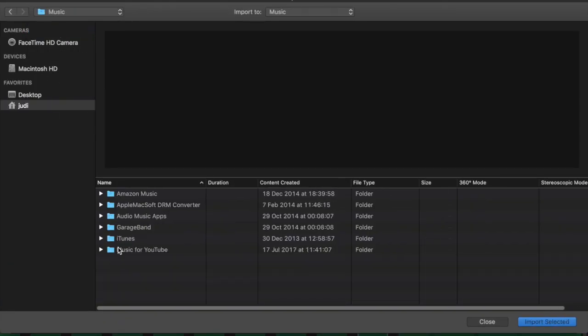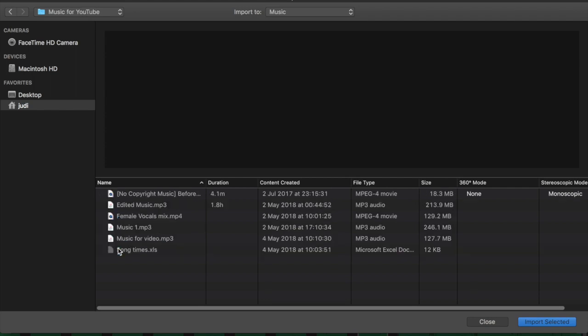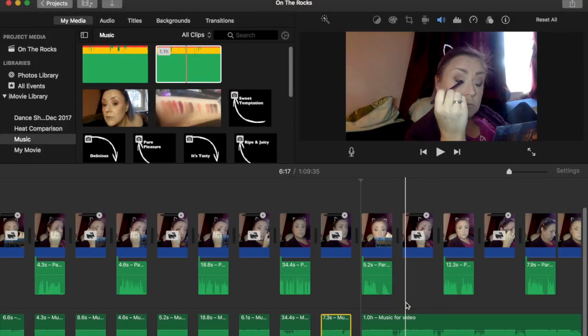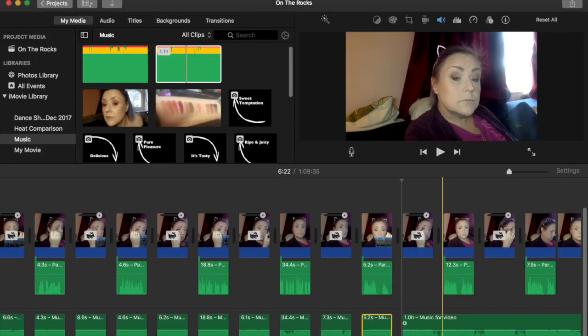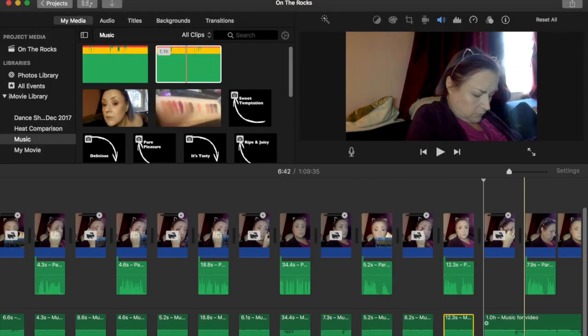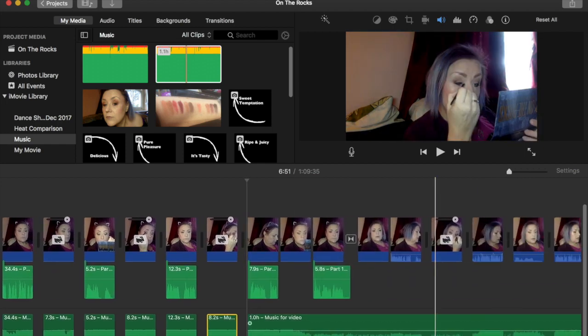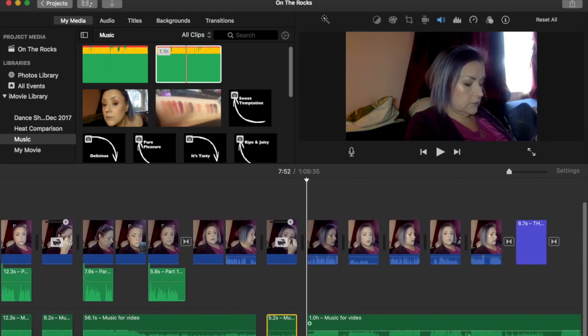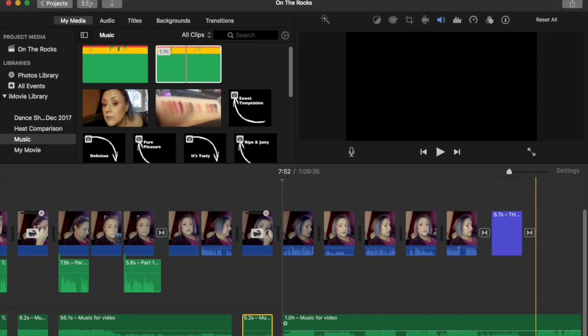Just double checking that I've got the right music track. Yep, I have. And then clip off all the stuff that I don't need at the end. Delete that.